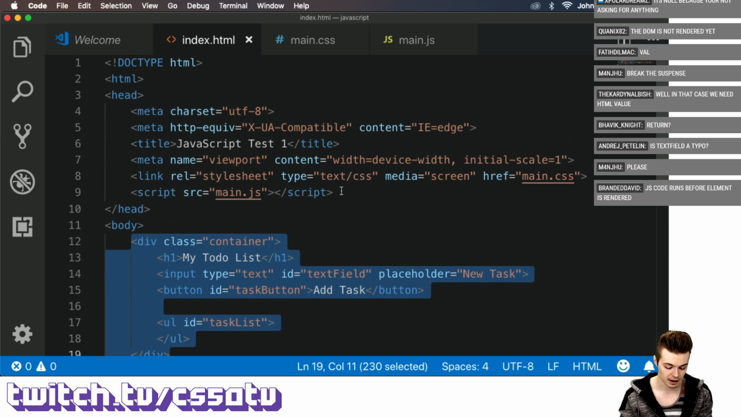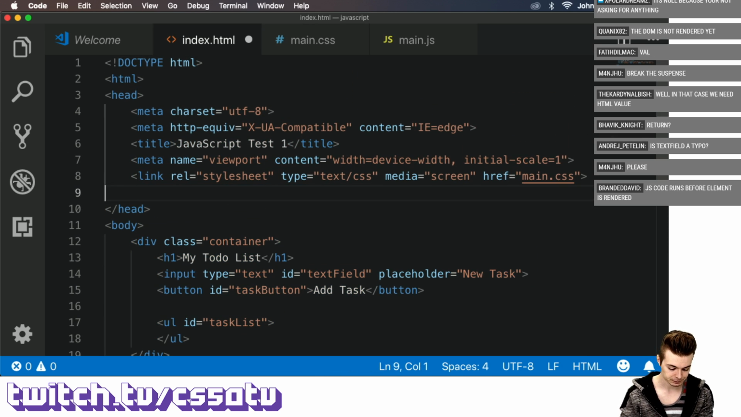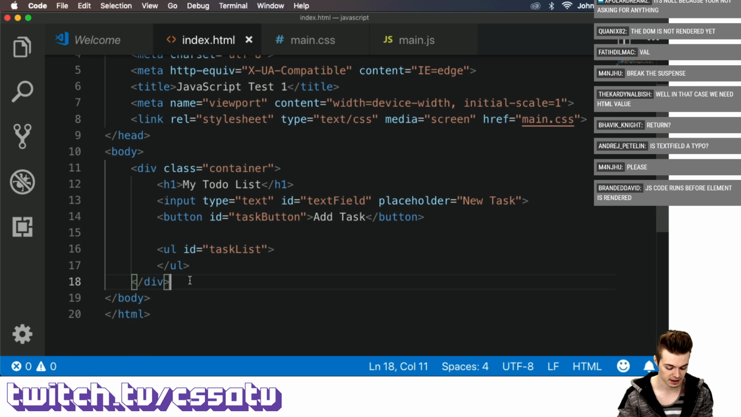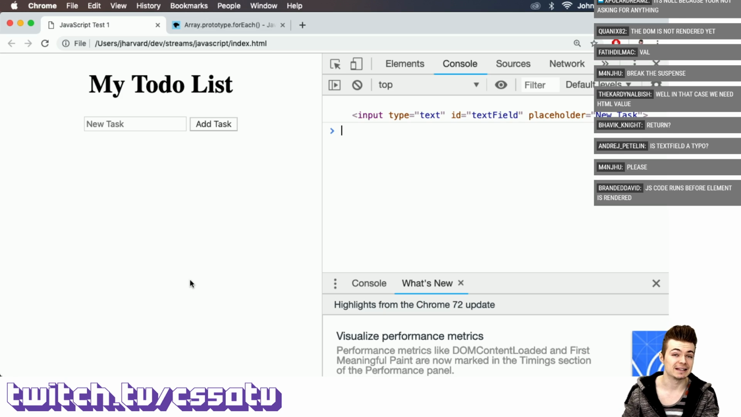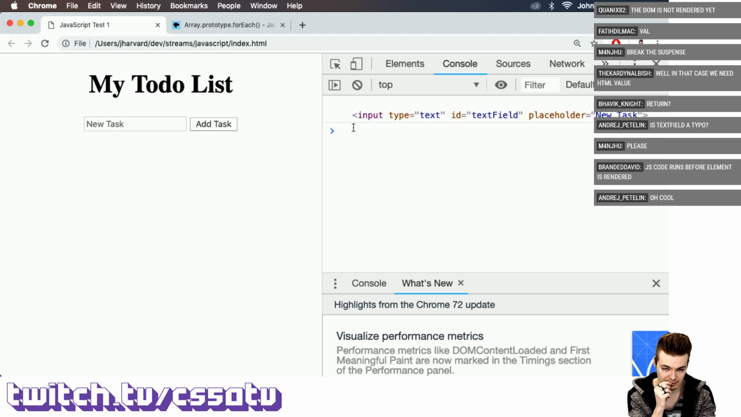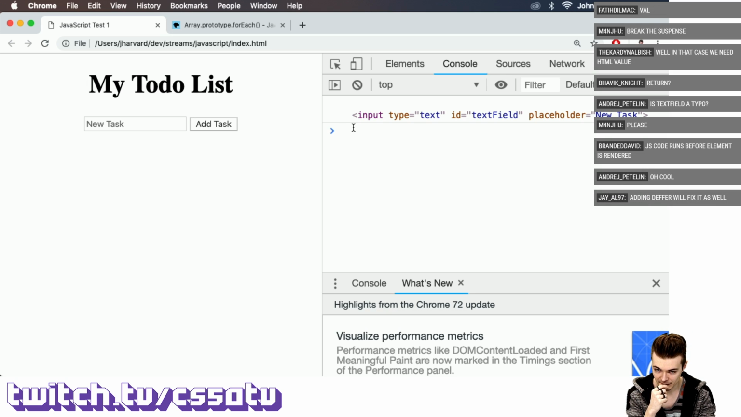And typically the way that we get around this with vanilla JavaScript is we just put our script at the bottom of the page like this. Now if I refresh the page, notice that we do indeed get our input right here. See, the ID is equal to text field. It basically renders the element just as the HTML itself. And Branded David says the same thing. JS code runs before the element is rendered. Adding defer will fix it as well.